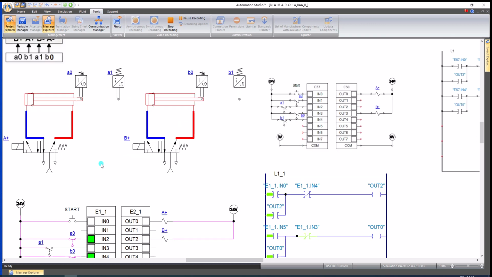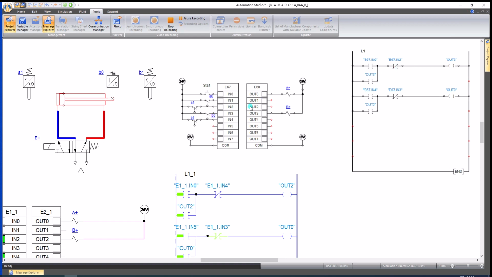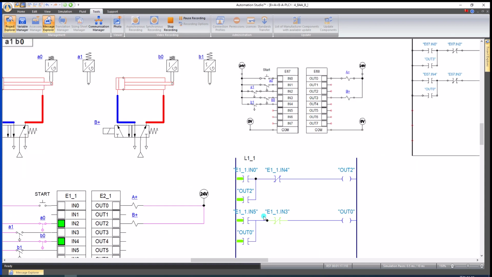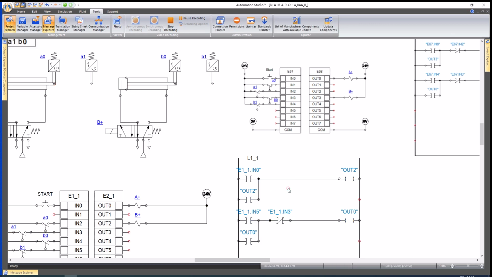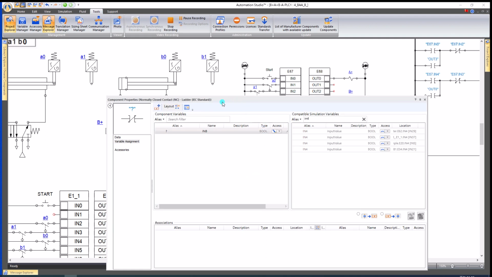Why is it not working? It is supposed to be IN4. It should be fine. This is IN2, this is A1. This should be IN1. Do I need this one? If I click here, or I didn't do it because I saw it's IN4. This should be B0. B0 is IN4. It is supposed to be here.